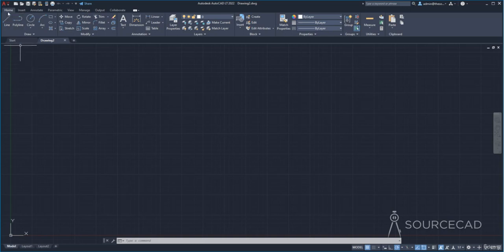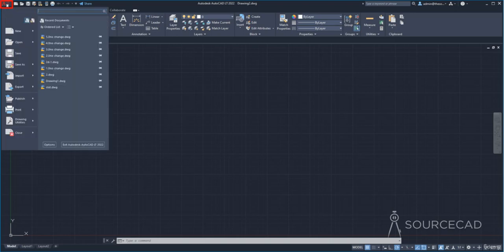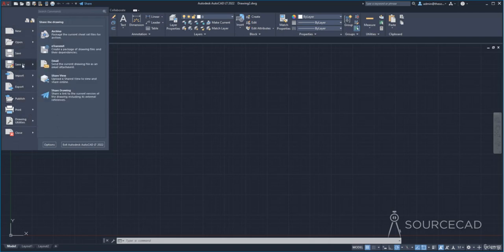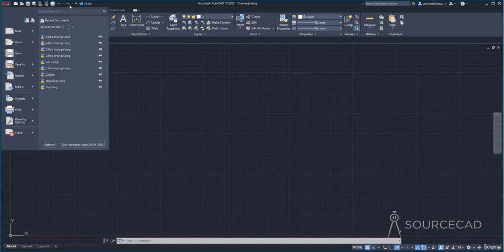So the first thing here is this application button on the top left corner. Click on this application button and it will show you the frequently used tools like new, open, save, save as, and so on. The same set of tools are also available here on the quick access toolbar. So we have new, open, save, save as, and so on right here on the quick access toolbar.